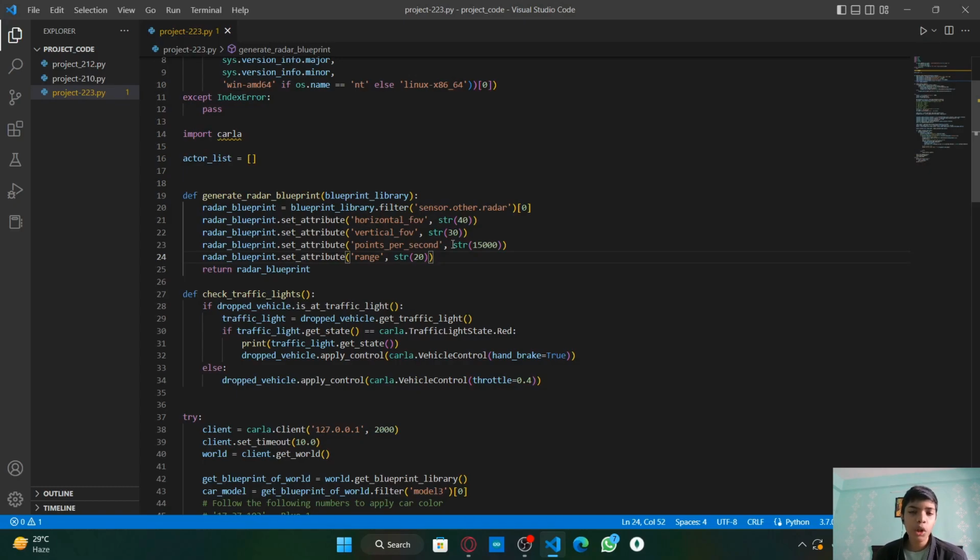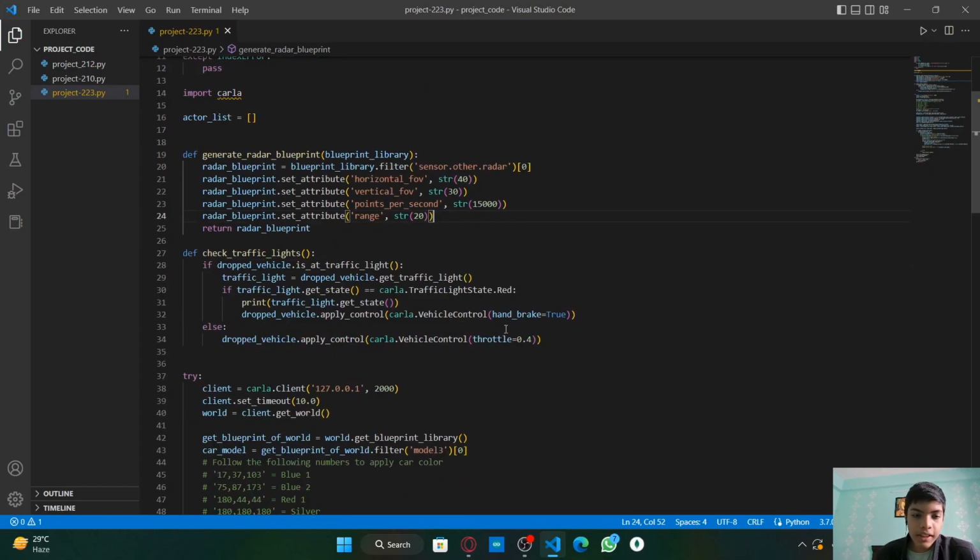and points per second. Points per second is like radar sends waves, which try to touch an object and come back. We are getting four parameters: depth, altitude, azimuth, and velocity. We'll be seeing that. These points are the number of waves, and when the waves are returned, we'll get 15,000 points of the image.